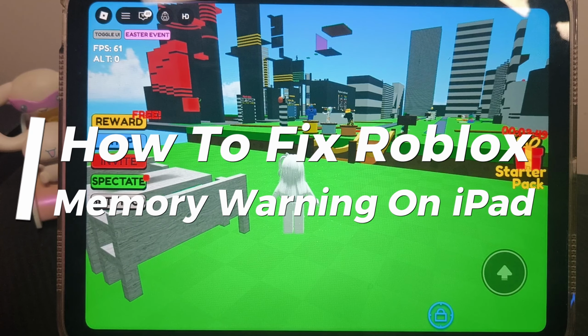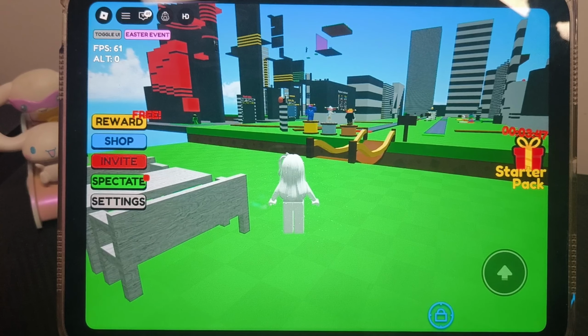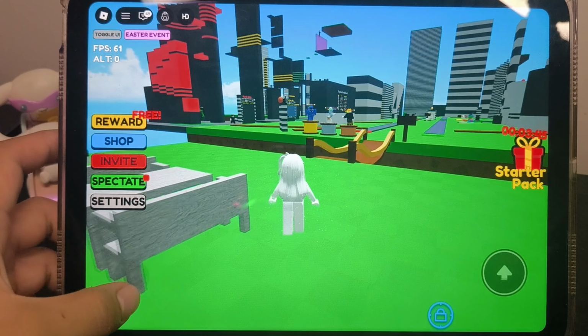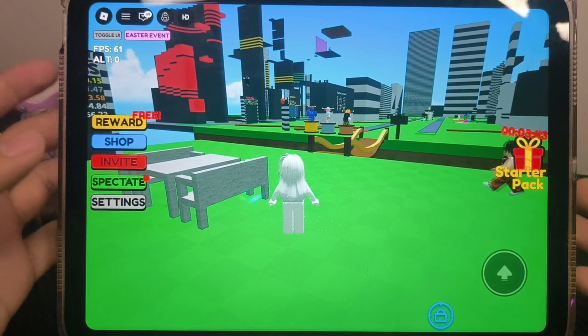How to fix Roblox memory warning on iPad. So if you're getting a memory warning on your Roblox, it usually means the device is running out of RAM.